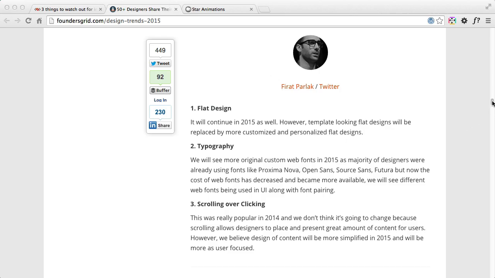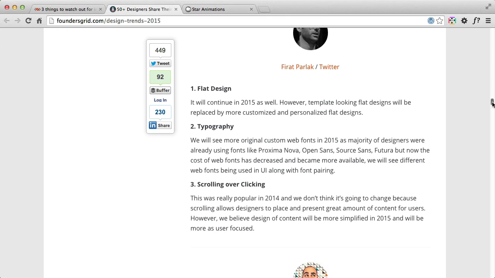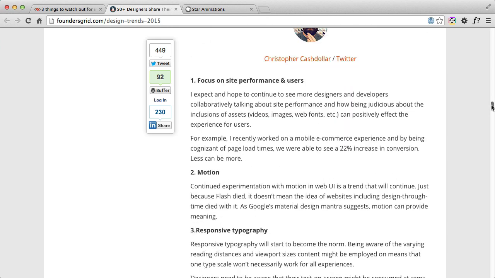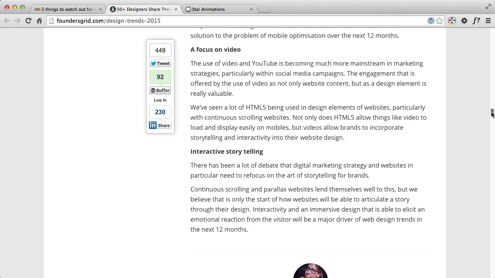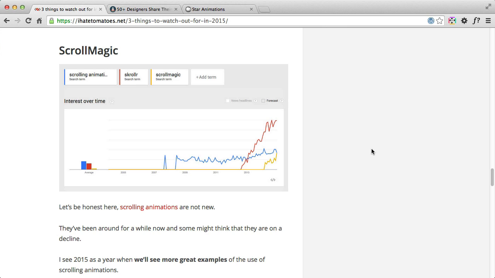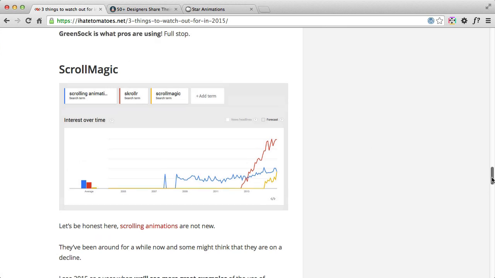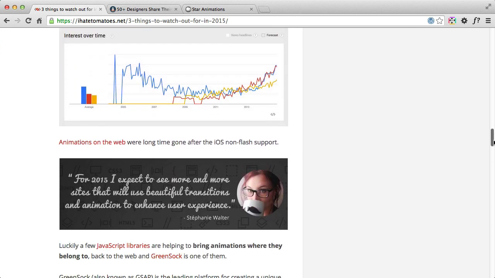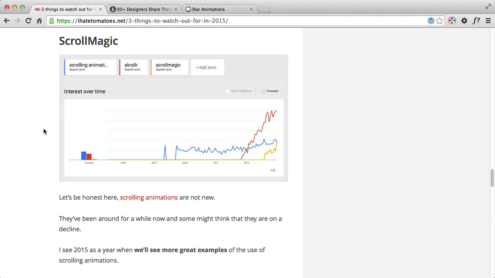The other very often mentioned trend, which might not seem like a trend because it was popular in 2014 as well, is the scrolling over clicking trend, or storytelling. It is very often used in this article as well, interactive storytelling, and there is no better plugin for it than ScrollMagic. So ScrollMagic is using GreenSock in the background, but soon might be able to use other libraries as well. So ScrollMagic and Scroller are the 2 most popular scrolling libraries. So learning one of them will definitely give you the head start when it comes to being a front-end developer who can build storytelling websites.